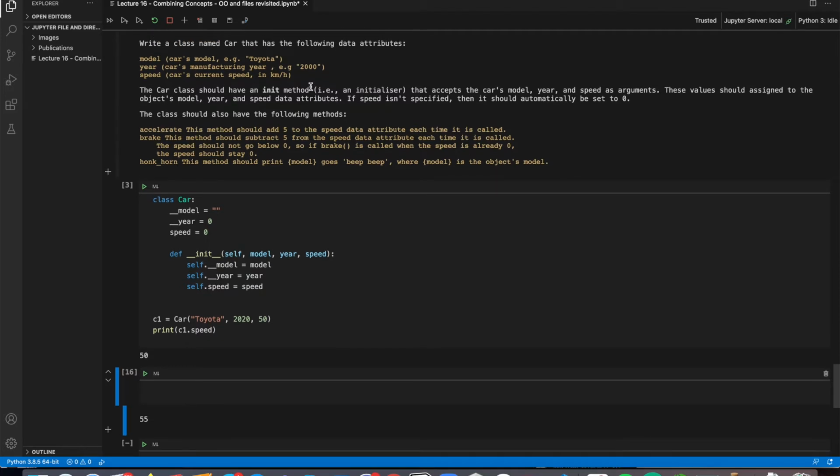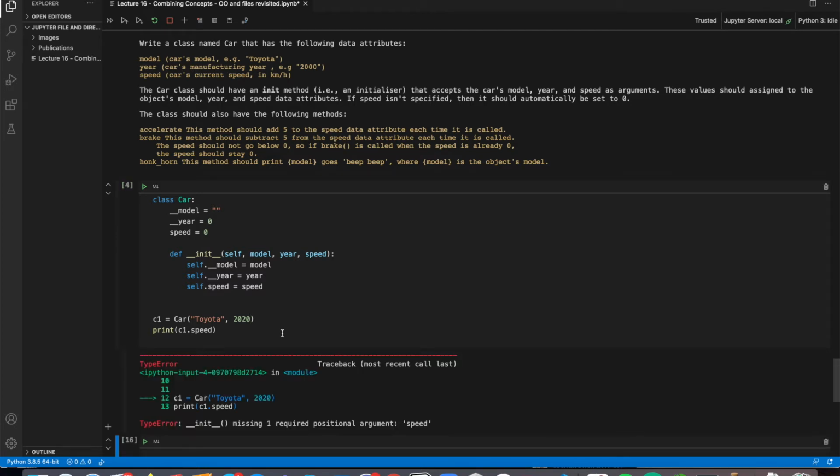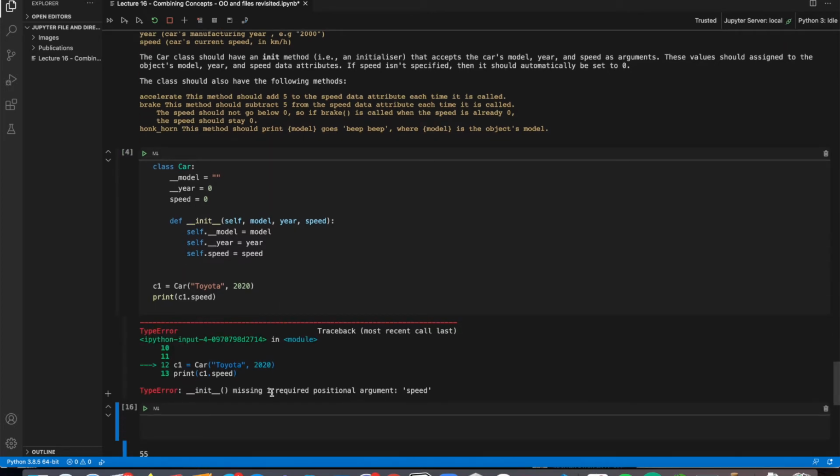Now the assignment says that if speed isn't specified, then it should automatically be set to 0. So what happens if I remove this here and build the program? It says, hey, there's an error. I was expecting 3 arguments, but 1 is missing. So we gave them 2. They're expecting 3, so 1 required positional argument, speed, is missing.